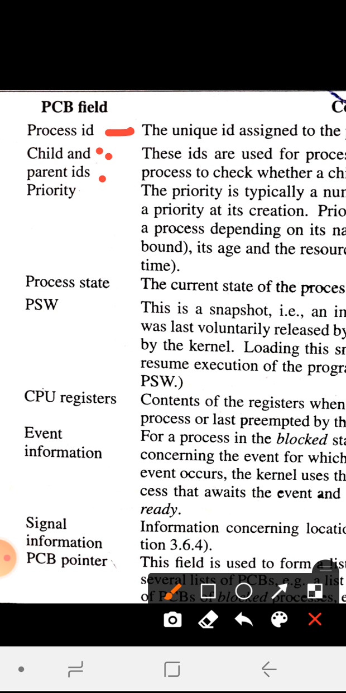Next we have priority. This priority is generally a number that we give to a process when it is created, and this priority keeps changing during the lifetime of the process, depending perhaps on the resources it has consumed. Next we have the process state, which is the current state of the process. Next we have the PSW and CPU registers.